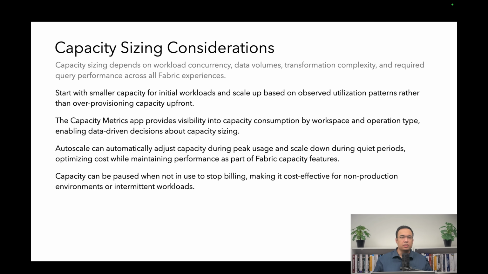Autoscale can automatically adjust capacity during peak usage and scale down during quiet periods. This is part of Fabric capacity features. If you have predictable patterns like heavy usage during business hours and low usage at night, Autoscale can increase capacity during the day and decrease it at night. This should optimize cost while maintaining performance.